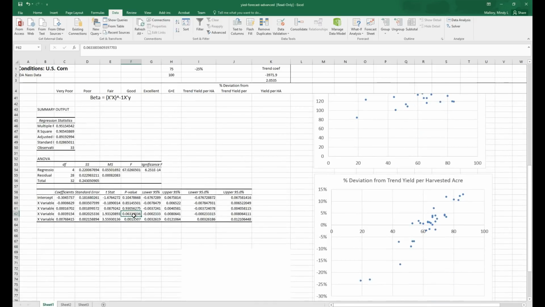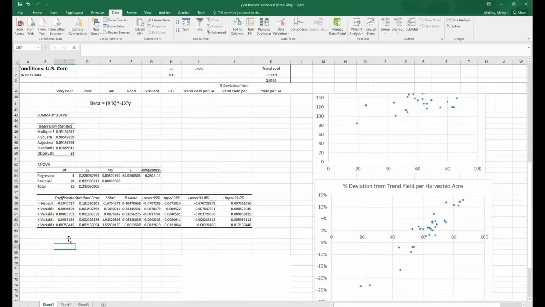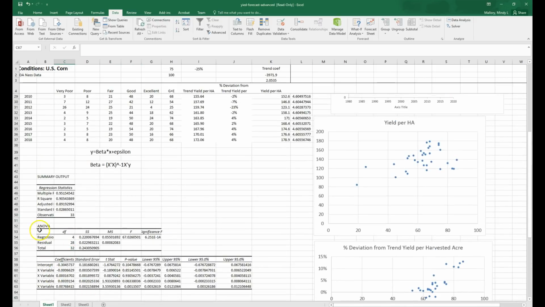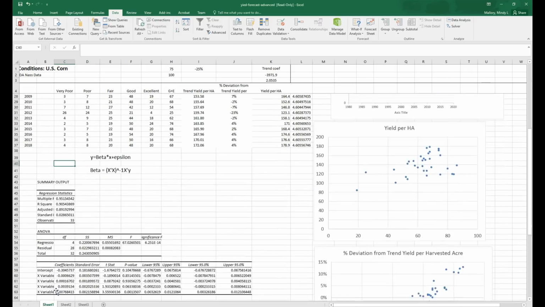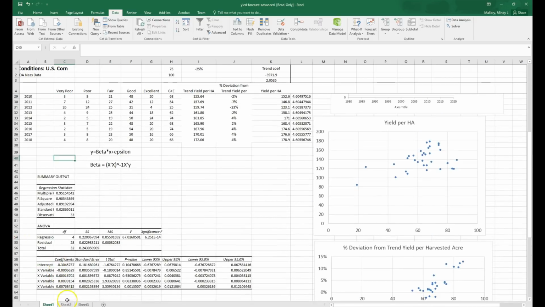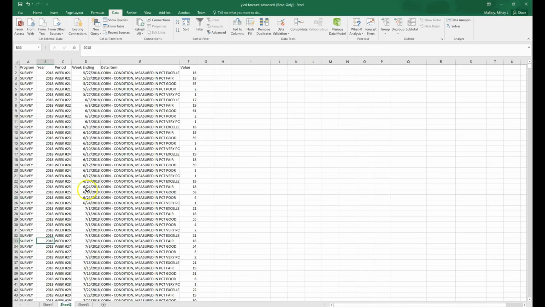Okay, so that's great. And we can use these results to make predictions about yield realizations within a crop year. So the way that we're going to illustrate that is if you click over here on sheet 2, there's a bunch of other data, and it's organized a little more complicated way, because for every week of every year we get these crop progress and condition reports, right?